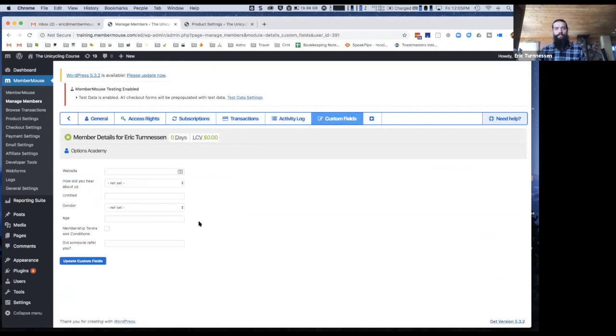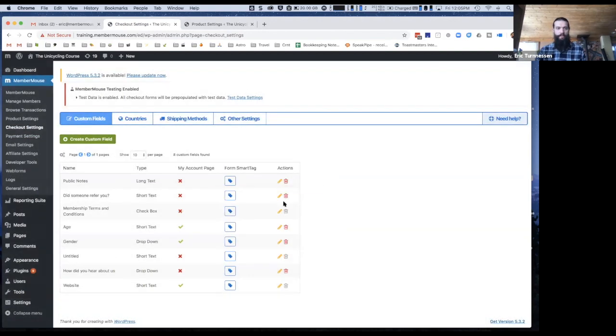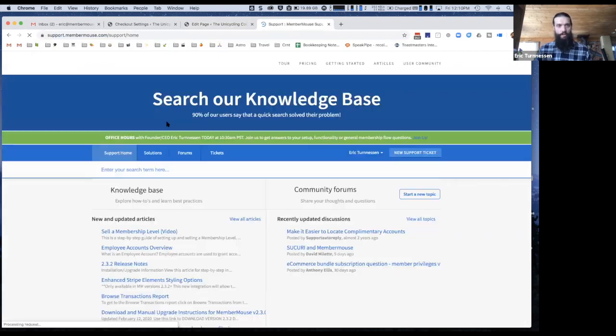to have a custom field that somebody can see, then what you would do is go to checkout settings, create custom field, and I'll just call this public notes. You can opt to have this be editable by the customer on their My Account page or not. Let's just say in this case, I don't want them to be able to edit it, but I do want them to be able to see it somewhere. And I'll make this a long text field because that way we can put as much stuff in it as we want.